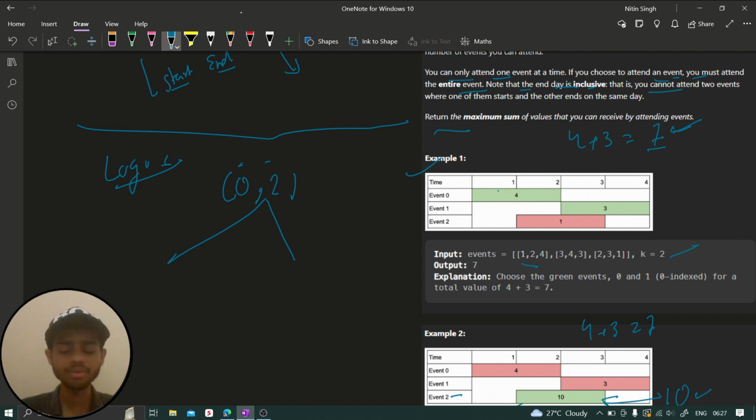If I'm taking the first event, let's say I take the first event, then I'm taking a value of 4, right? This particular first event is 1, 2 and 4. So tell me, guys, if I take the first event, where will I move to next? You can see it is ending at day 2. So I can take the next event, whose start time is greater than day 2, right? I can take only those events which start after day 2, so there is only one event, that is 3.